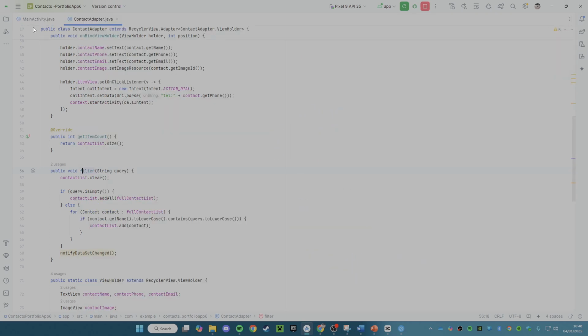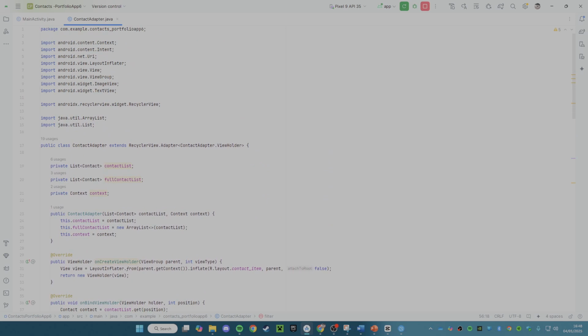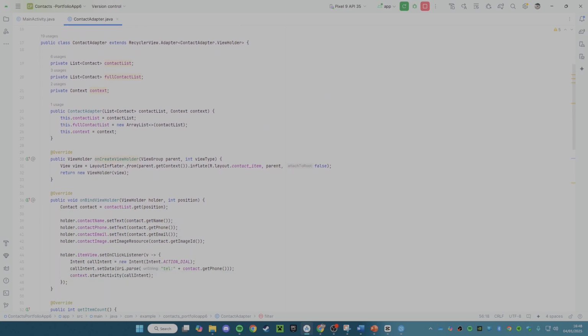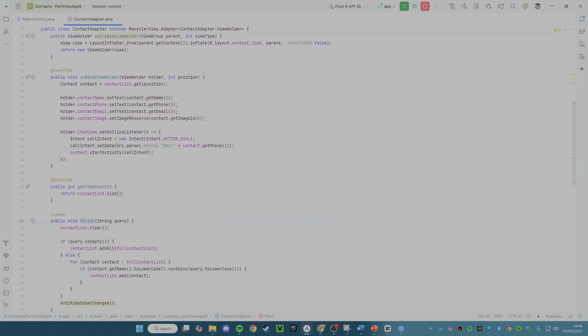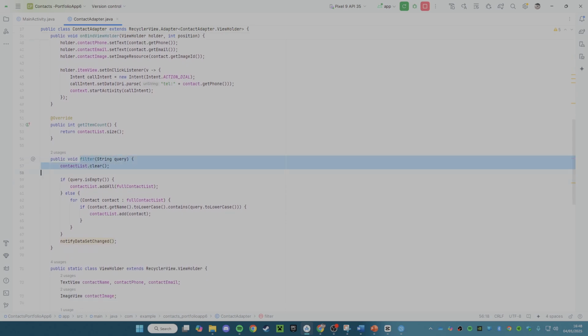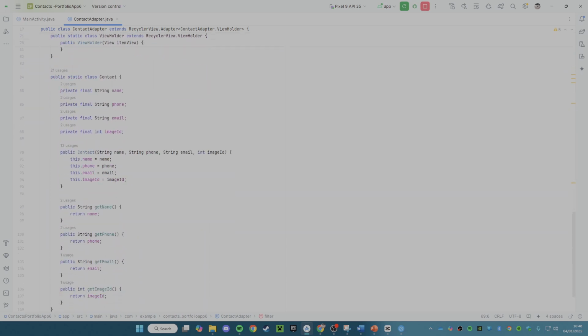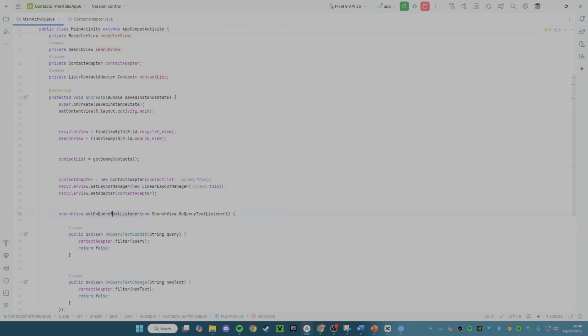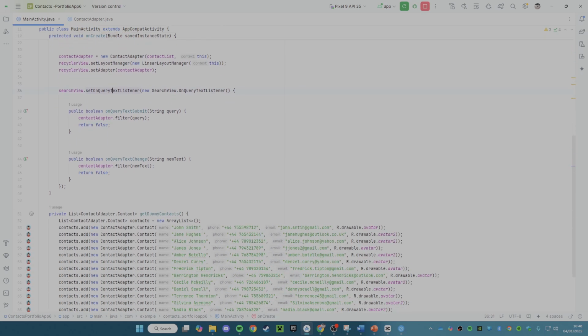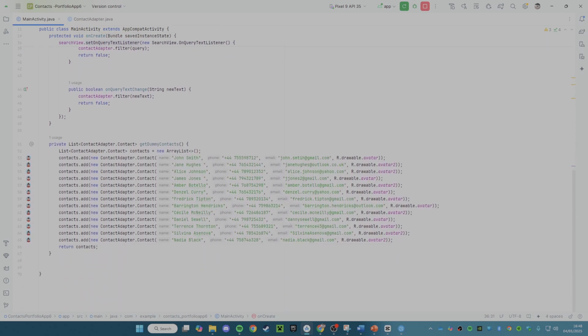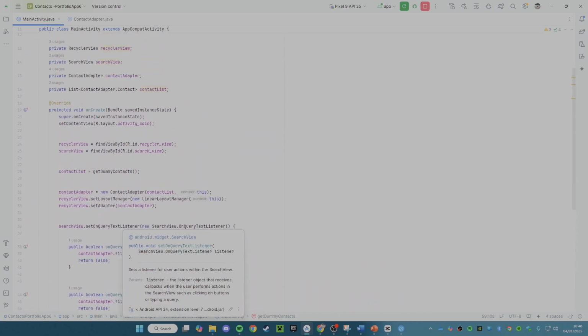So here's my code. Here's the contact adapter. Here we have the filter for the search. And then this is for the contact. And here we have the on-query text listener, and this is where all the contacts are stored as well, the names.